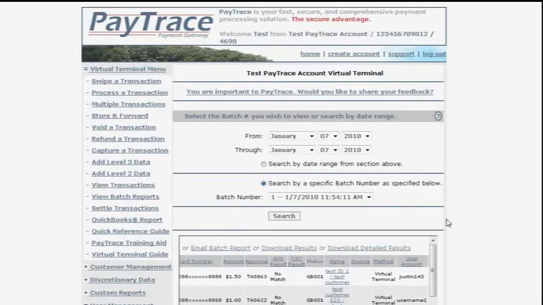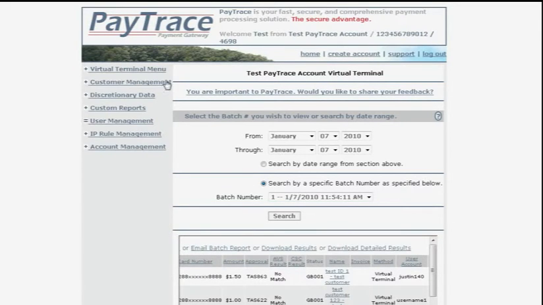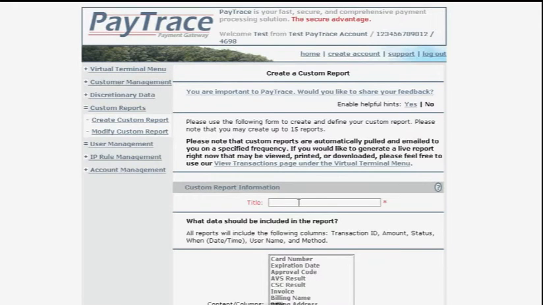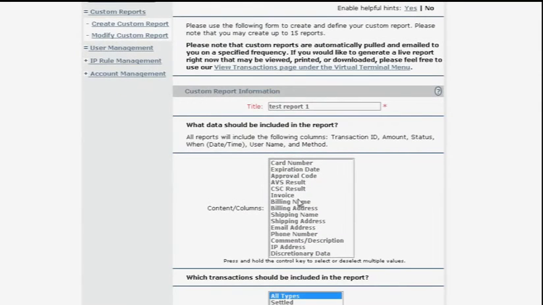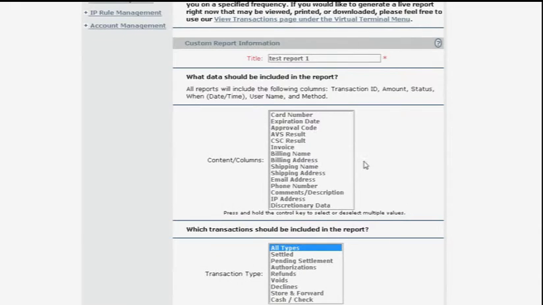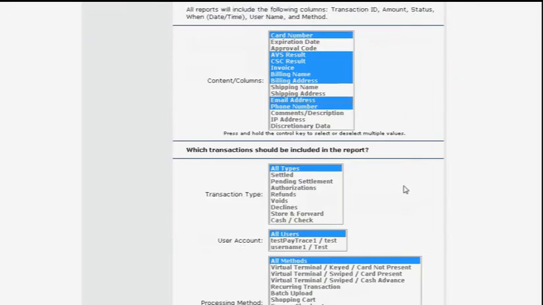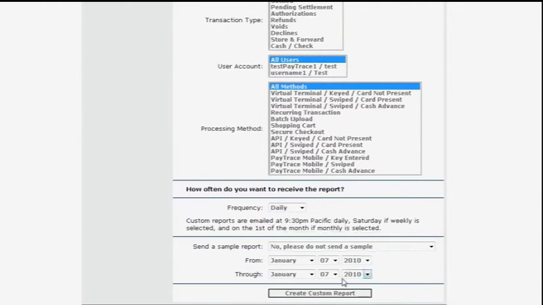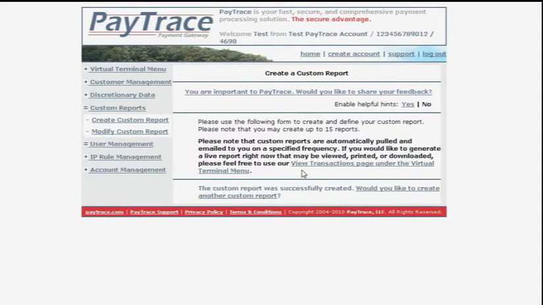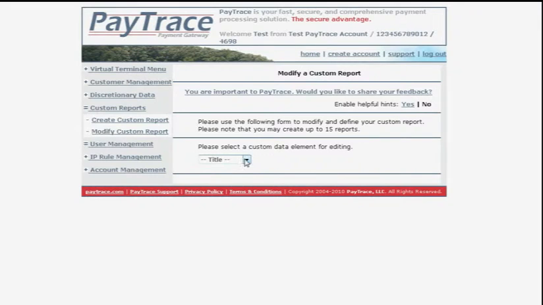The next menu we'll take a look at is the Custom Reports menu. The Create Custom Report page will allow you to title as well as be able to specify what specific information you want to be included on your custom report. Hold your Control key to be able to make multiple selections.